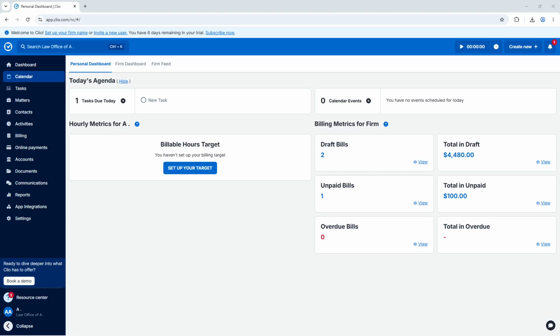Here's how to generate a client statement in Clio Manage, step by step. Start by signing in to your Clio Manage account. Once you are in the main dashboard, look to the left-hand navigation menu and click Billing.